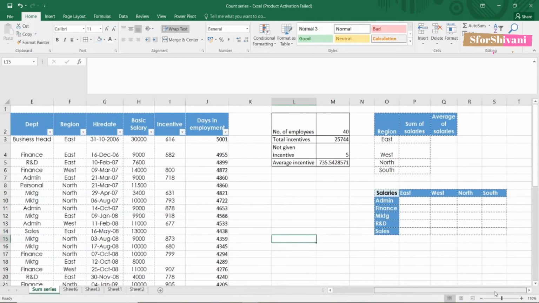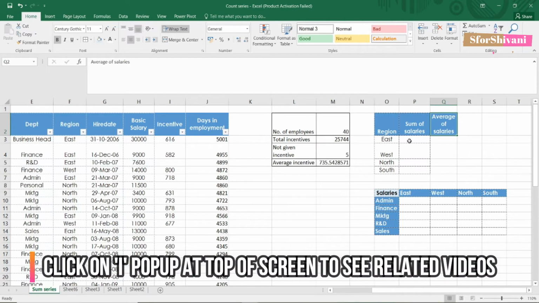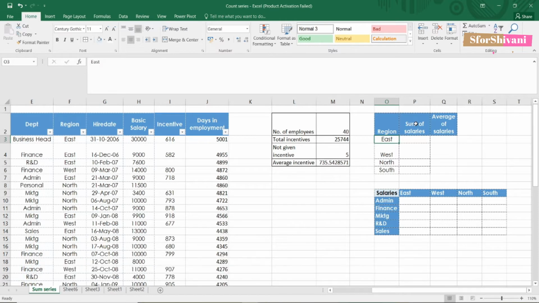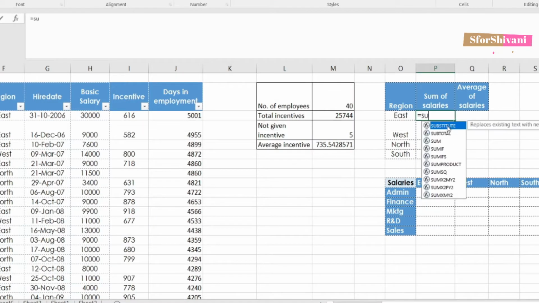Now moving on to the next table, here I have to find the sum of salaries for people belonging to East, West, North, South region. Remember, wherever we have only one condition, we are going to use the IF function along with whatever we want to do, whether we want to count, sum or average. So here I am doing sum of salaries. Press equal to SUMIF. Open the bracket.